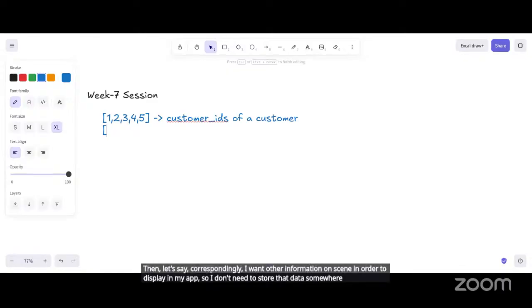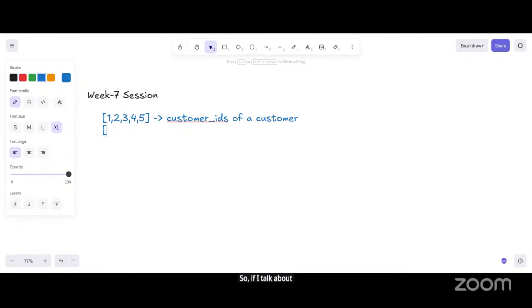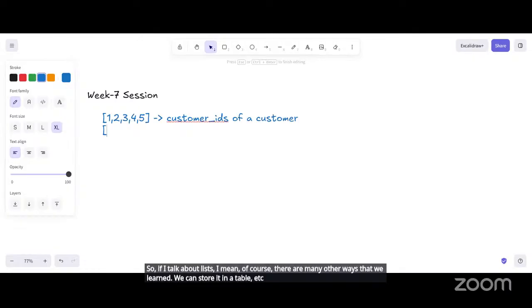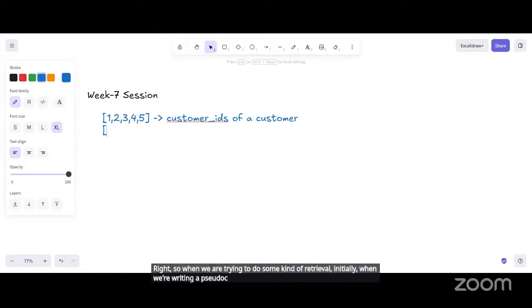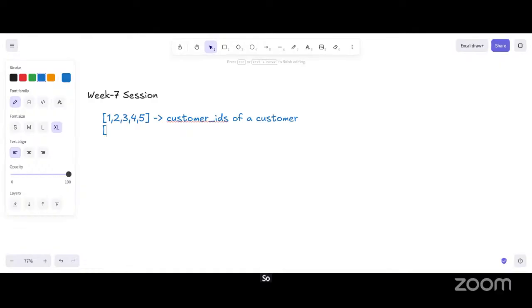So if I talk about lists, of course, there are many other ways that we learned. We can store it in a table, etc. But right now, we are not talking about storing data, but talking about retrieving data. So when we are trying to do some kind of retrieval, initially when we were writing pseudocode, we were storing whatever we want in our lists. So my intuition of telling this is why lists are not enough for all kinds of problems. Why do we even need a new data structure?